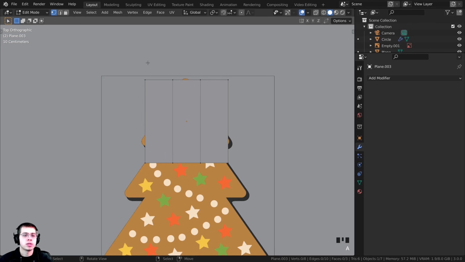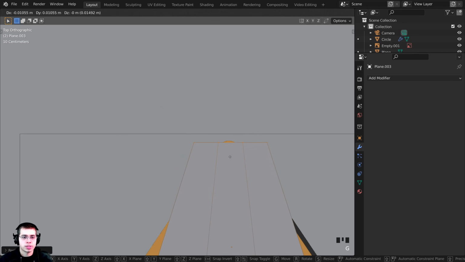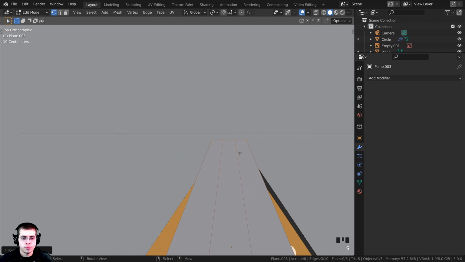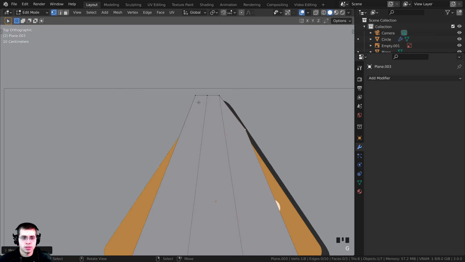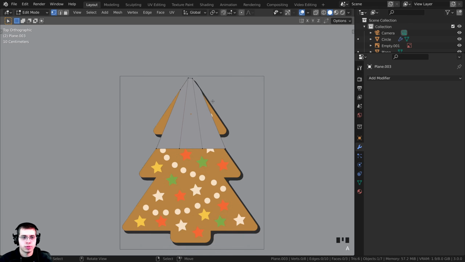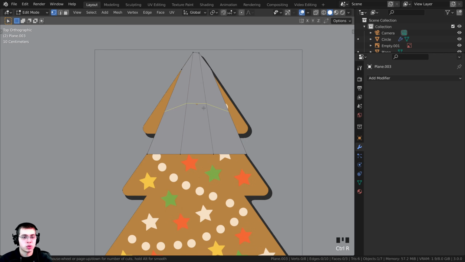So now what I can do is I can just press B for the box select and select all these, and I'll press S to scale and scale them way down, just like that. And then I can select these vertices and press G to grab and just kind of move them over and just stick them into place like that. So now what I want to do is I want to press Control R, and I want to add a loop cut right in here. So I can just click to add a loop cut and just kind of drag it down a little bit, just like that.